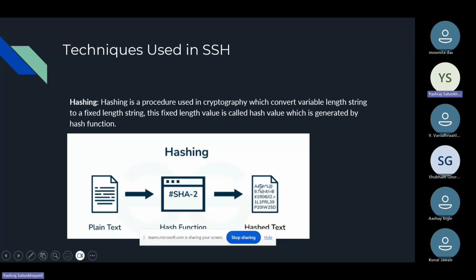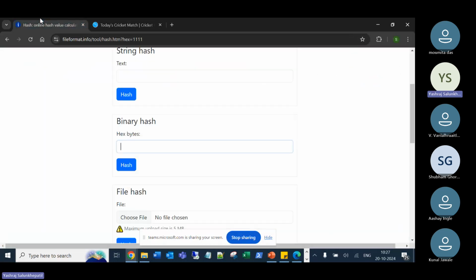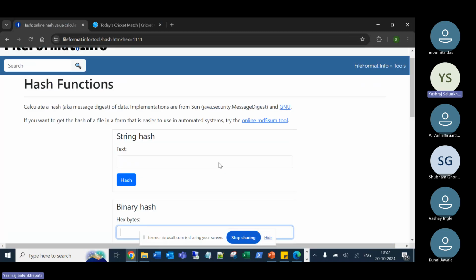We'll see how it happens. Suppose this is the website to check this. Yes, this is a website where you can check.